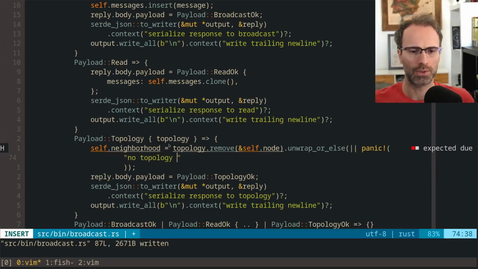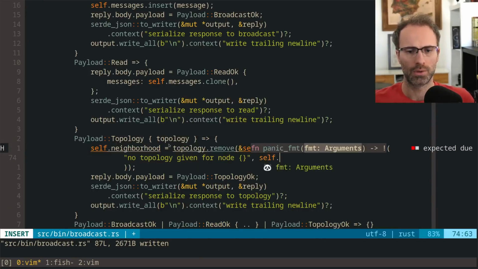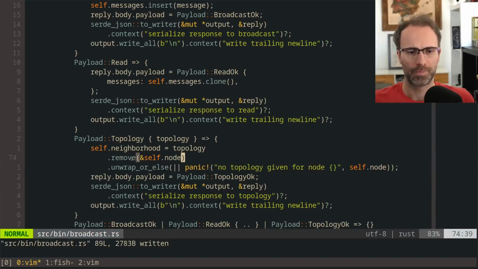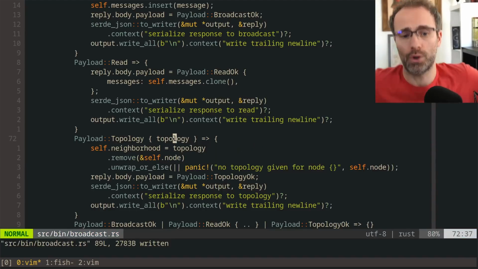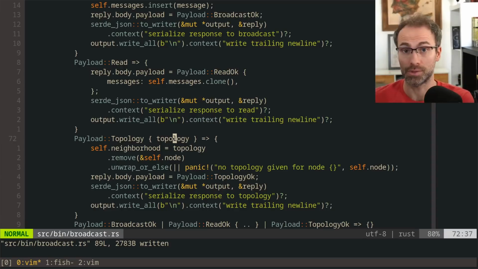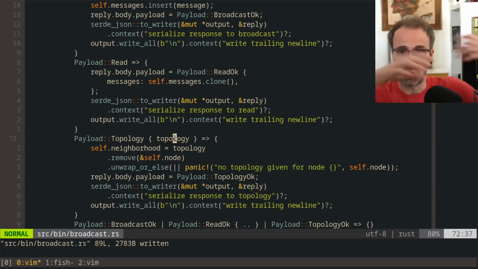No topology given for node. Right. So the topology here is basically a suggested topology of what our neighborhood should be from Maelstrom. If we weren't given one, we could pick randomly in this case. We don't actually know the network topology, so we could just pick some random subset of the nodes in the network of size, let's say, 2 or 3.